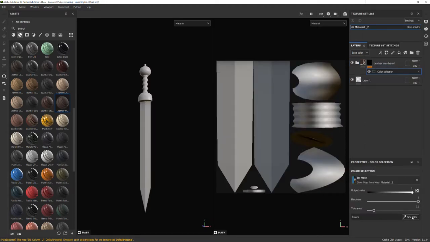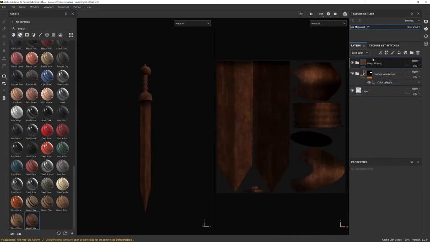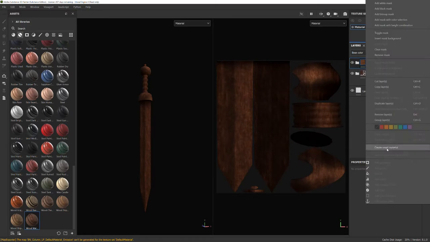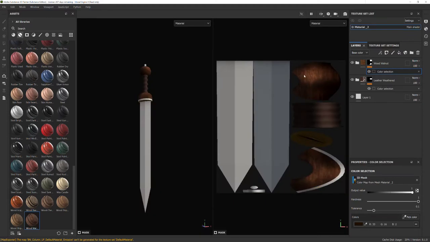And now, properties down here, I pick a color, I come in and I click where that color is. There it is. All right, it's that easy. Let's come down, let's grab some wood. Let's do this wood walnut. And again, right click, mask with color selection, and I'll pick that wood.